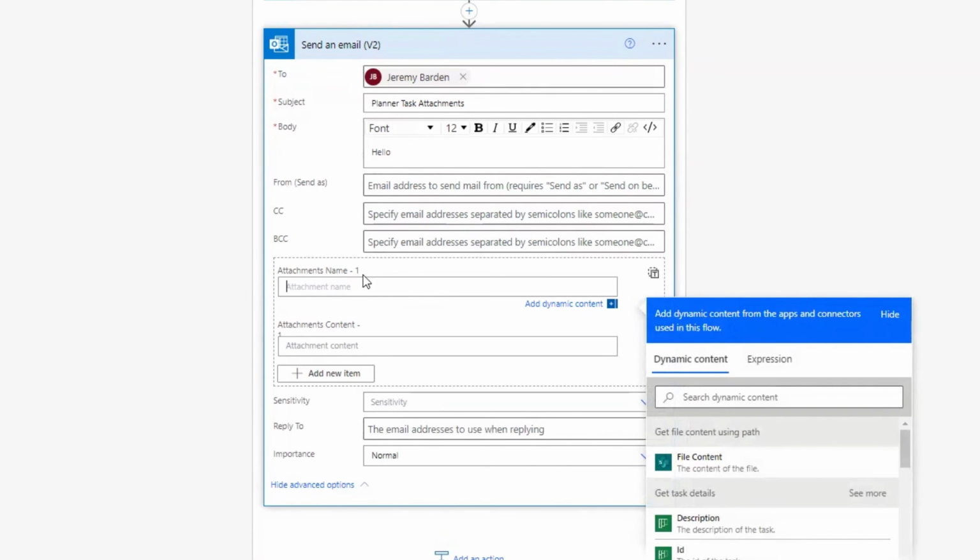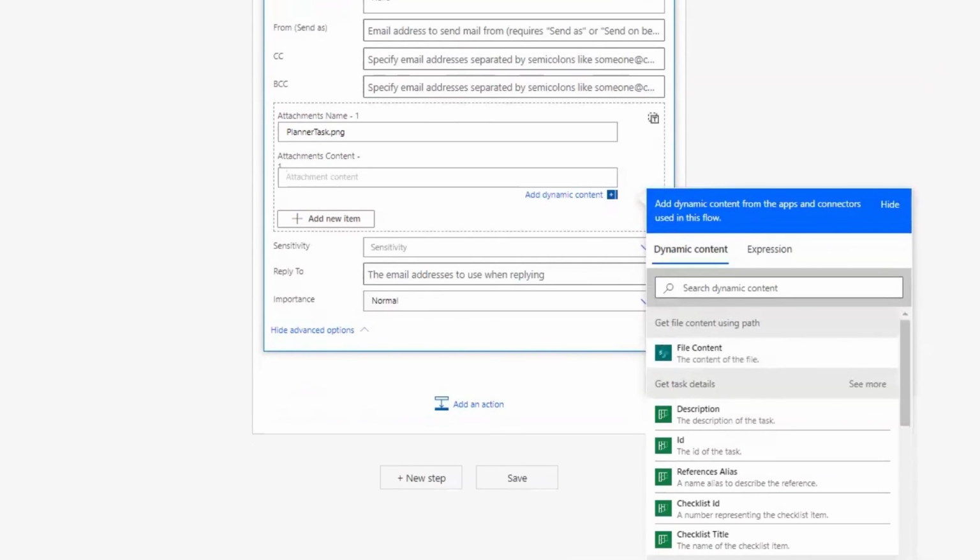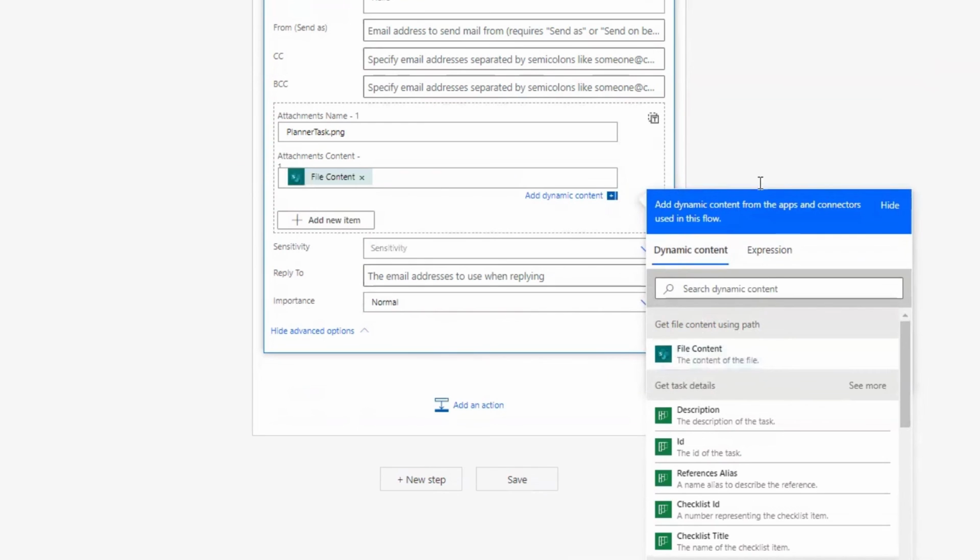So now underneath attachments name, any name that you want to call this. So we'll just call it planner task. It's an image file, sorry, so that's a PNG. And then the attachments content is going to be the body of the get file content using path. So here is file content. So we select that, and now we save.